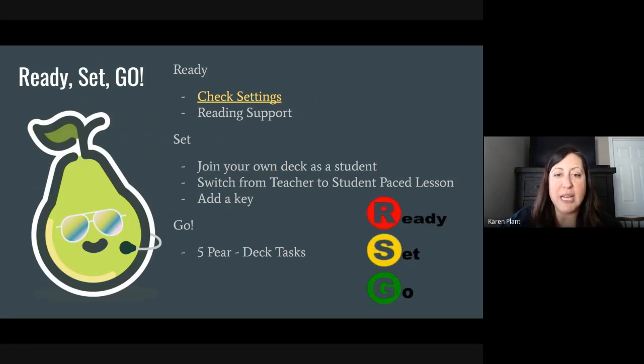These are the things that we'll look at today. Getting ready, we'll talk about settings and how you can set your settings to set up students for success for reading support. We'll get set, talking about how you can teach students to use the tools available to them effectively. And when you're ready, you can explore the Pear Deck session yourself.